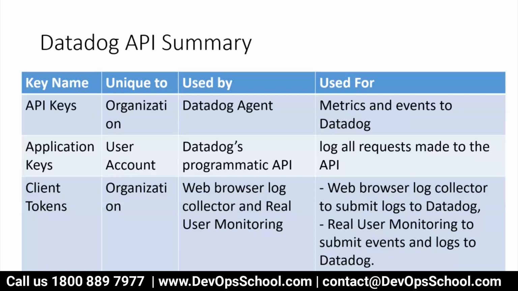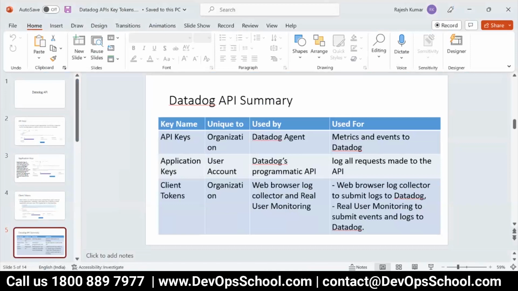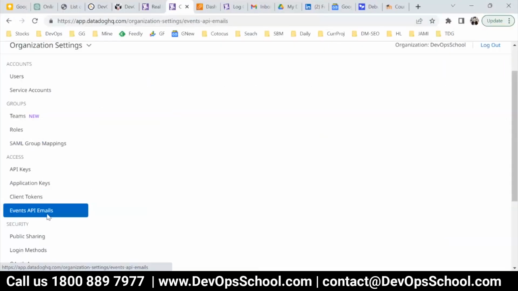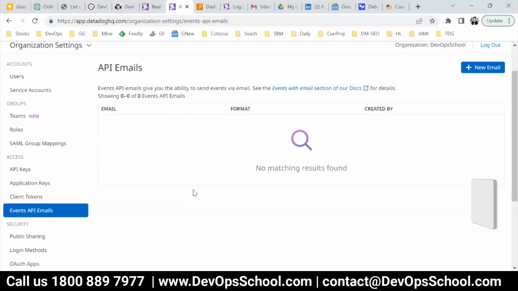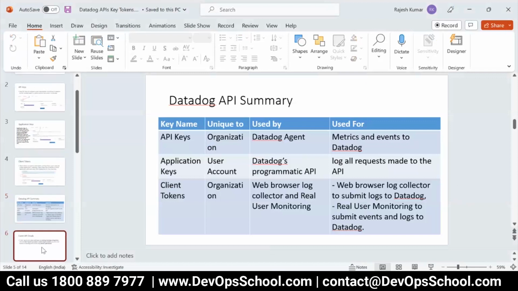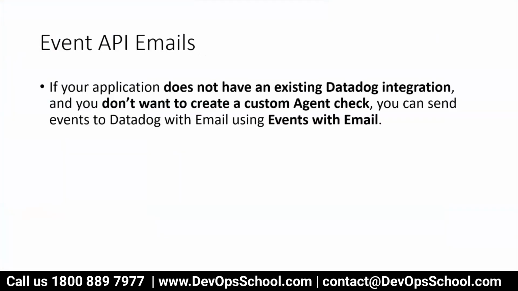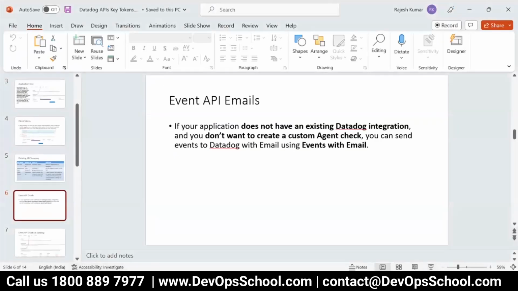Now next thing you see here, one more, and that is event API emails. So what is this? This is a little interesting. I like it. Okay, let's discuss it. So guys, event API emails. Just a second, let me show you some events first.